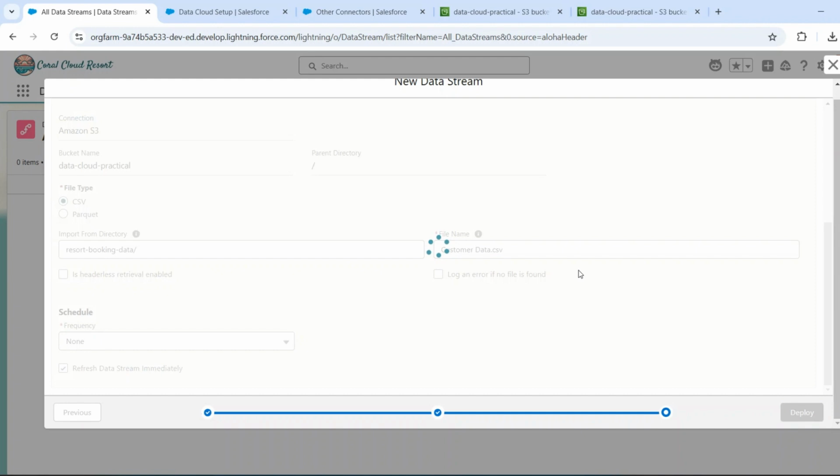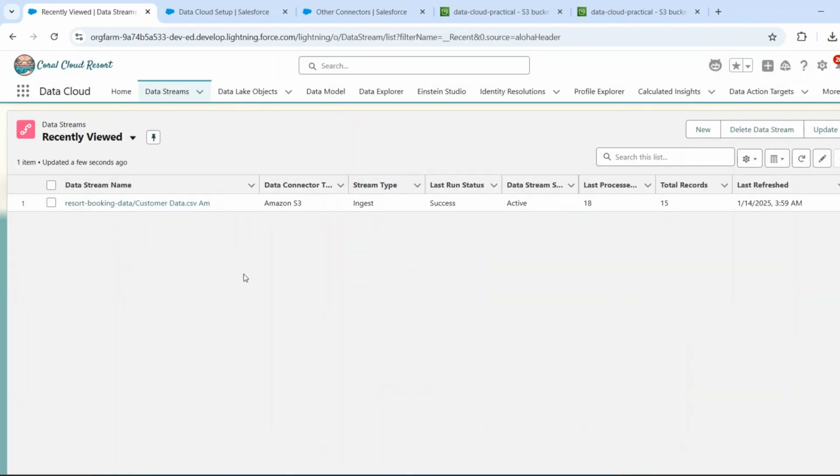So what it will do is, since we have the connection between Data Cloud and AWS S3, it will import that customer data from there and store it in the Data Cloud here. And as you can see, we created this data stream, which now shows that the status is success. And these are the number of records that have been retrieved from AWS S3, which shows under total records.